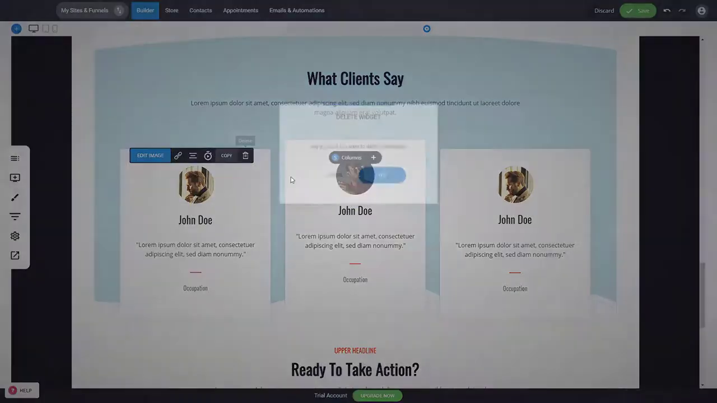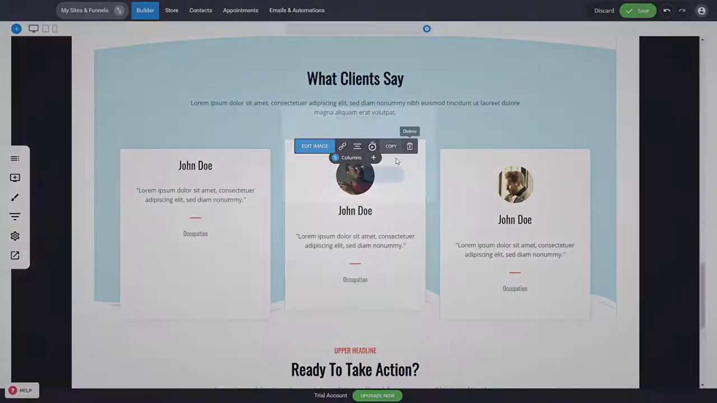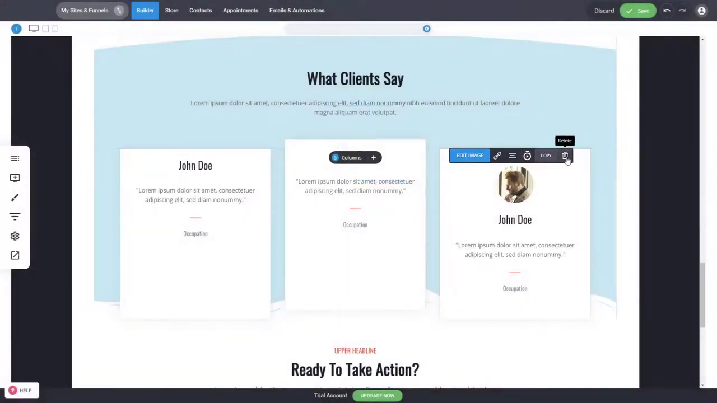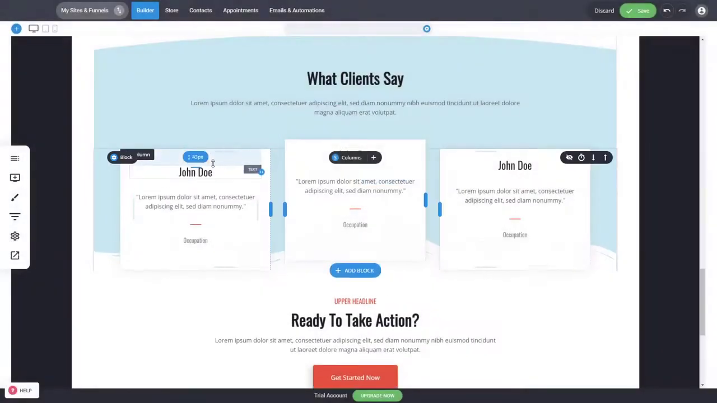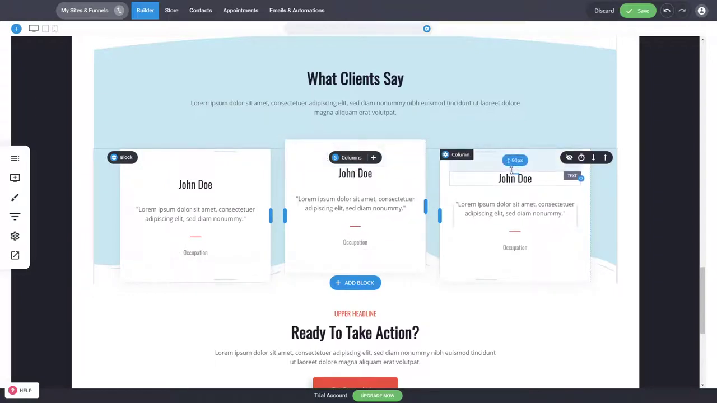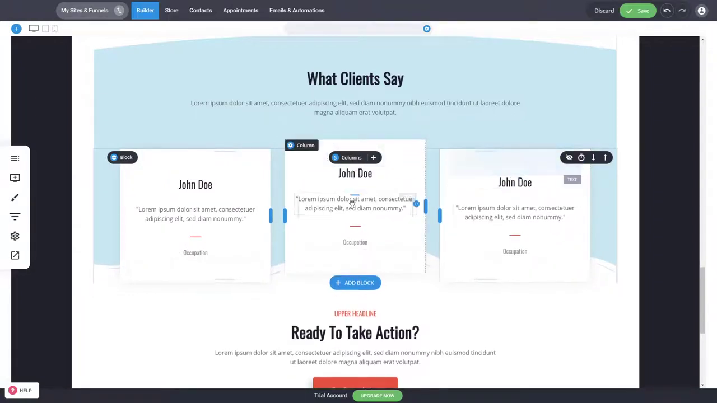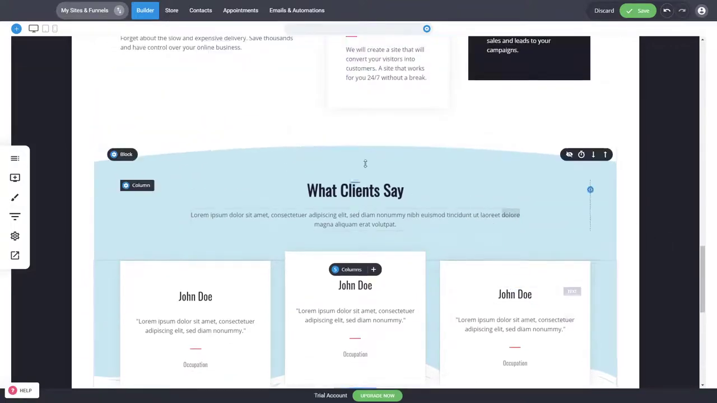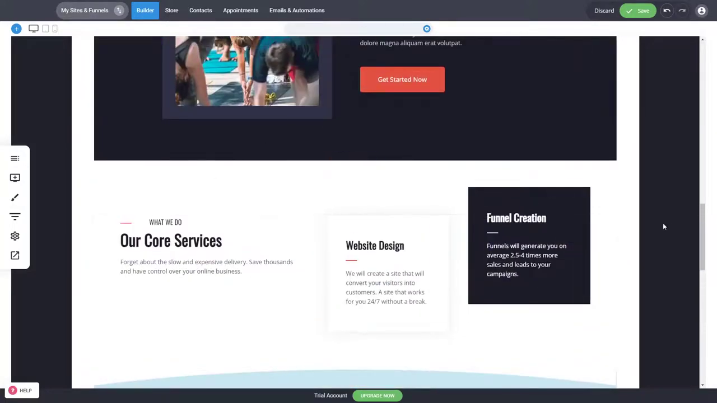If you don't have images for testimonials as well, you can just delete the images. These are just placeholders. Everything is customizable, as you can see, so you can create it however you want to fit what you're doing. So just like that, we customized everything to our likes.